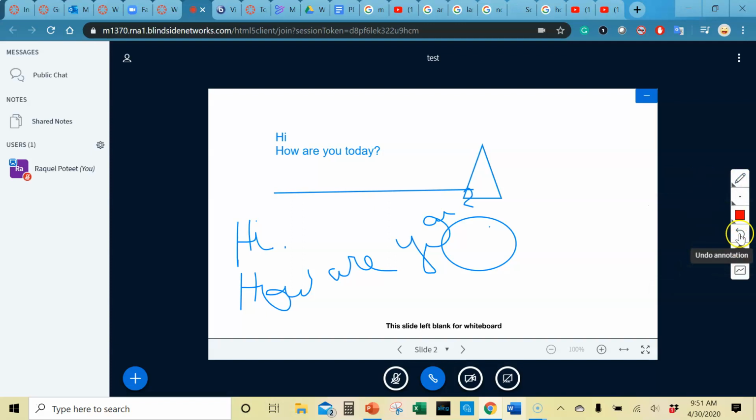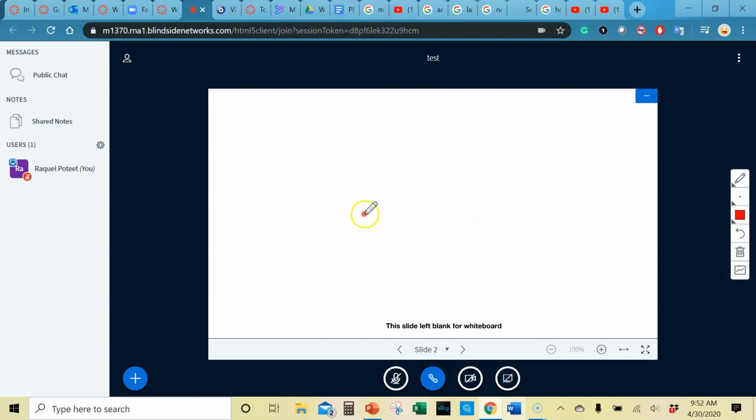And I can undo annotation. So as I click here, things are undone. Or you can clear annotations. Okay, so if I come here and I type for PC, then I come here and I choose and I want to underline it. So I can underline, I can make some notes.